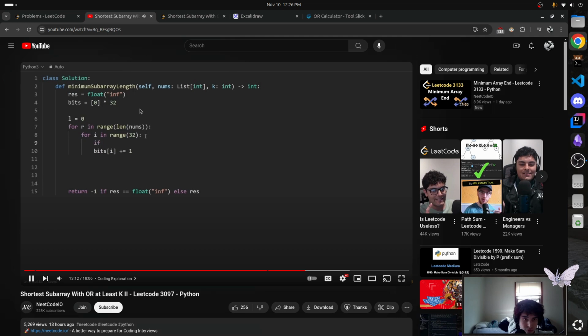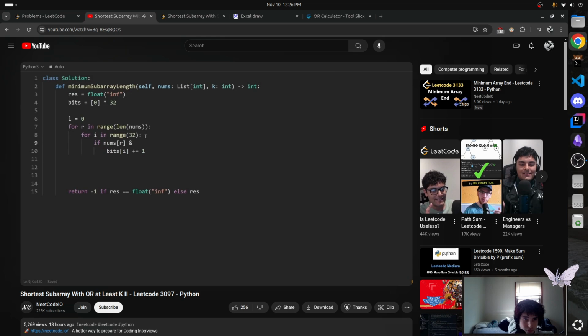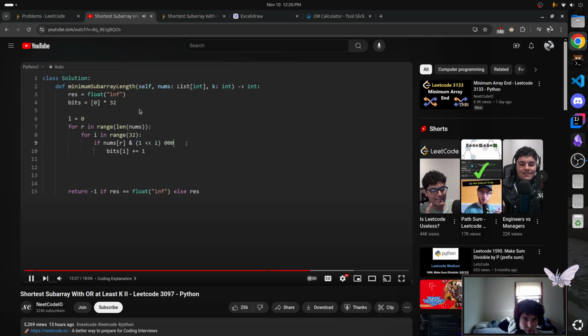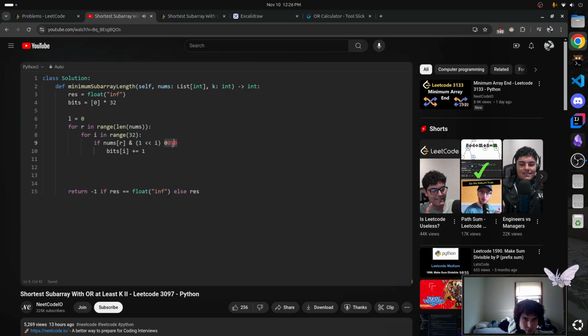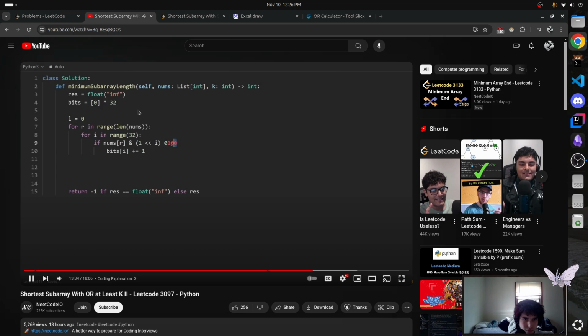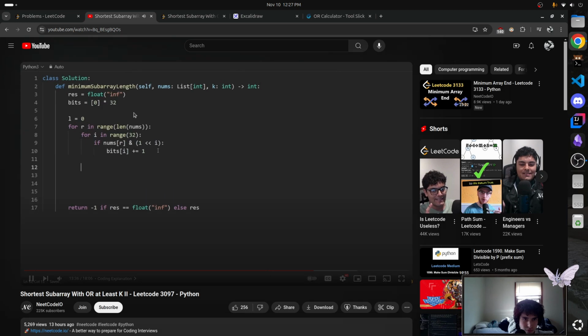How do I know if that's the case? Well, if nums of r ANDed with the ith bit is non-zero. And we can get that pretty easily like this. Just take 1, shift it to the left i times. Initially, this will be 0. That'll give us 0, 0, 1. Then we'll shift it by 1, so that'll give us this. And then we'll shift it again. That'll give us this, etc. So we go ahead and do that.